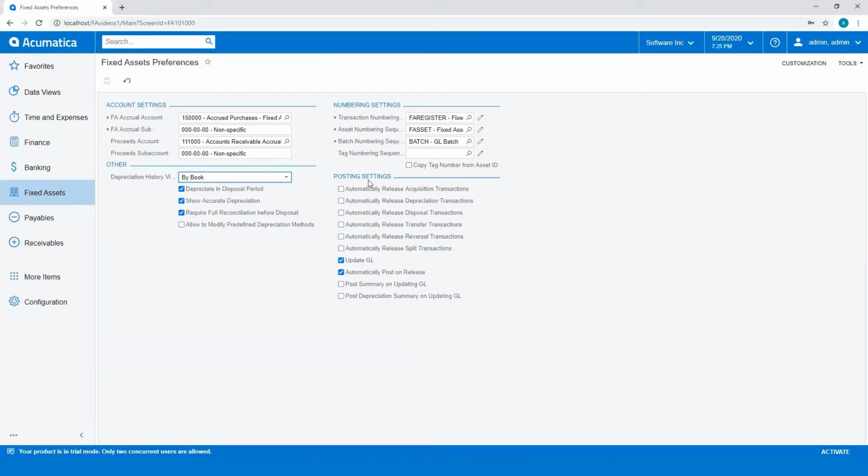Under your posting settings, you actually tell the system what to do with a transaction. If you select the box, it will automatically release the transactions. These are a list of all the fixed asset transactions. There's your acquisitions, your depreciation, disposal, transfer, reversal, and split transactions. Update the general ledger. Check means fixed asset transaction documents will update the general ledger. You will only uncheck if you do not want to update the general ledger. Normally, this will be unchecked when you import your fixed assets into Acumatica.